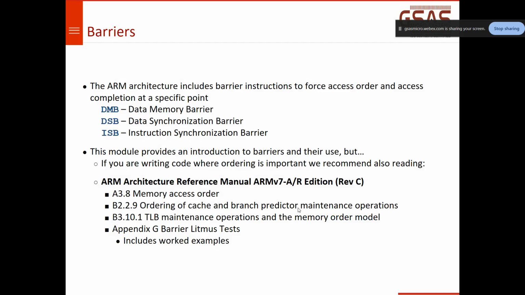In this presentation, I'll be giving you just a brief introduction about what these barriers are, the scenarios where you can use them, and how you can use them. Though all the examples are in assembly, you can also use these as intrinsic functions in your C program.